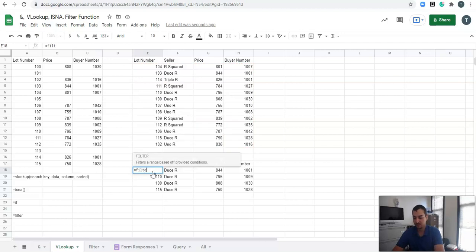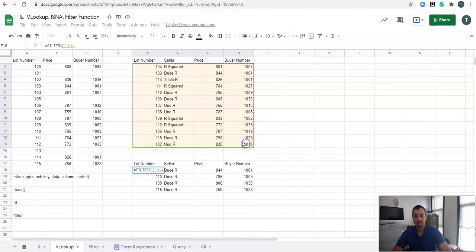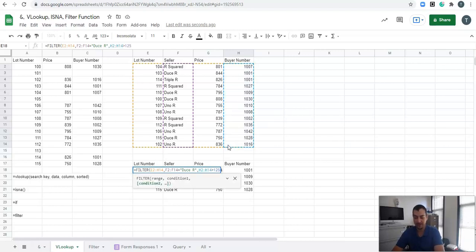We're going to say equals filter. We're going to highlight our range. And our first condition is just deuce R. So we highlight the seller column, equals, and now deuce R is a word, so we need to put it in quotes, deuce R. Our second condition is our buyer number. We want to know which of these lots went to a buyer number greater than, say, 125.